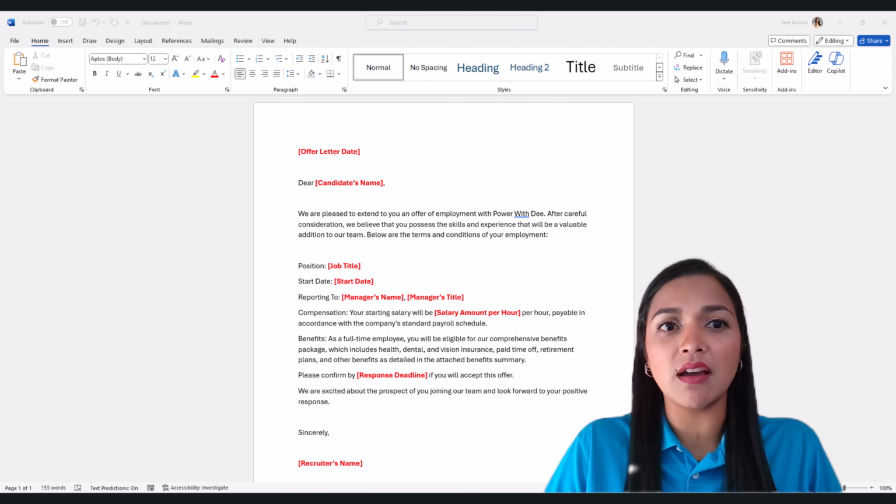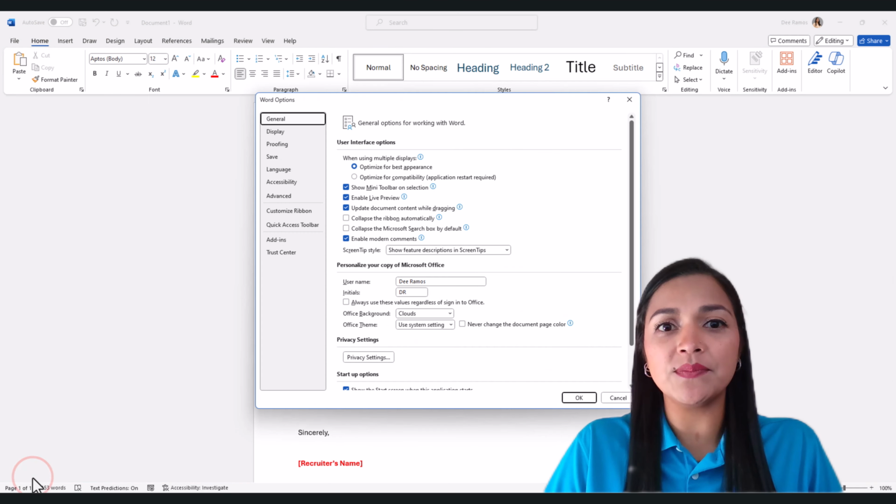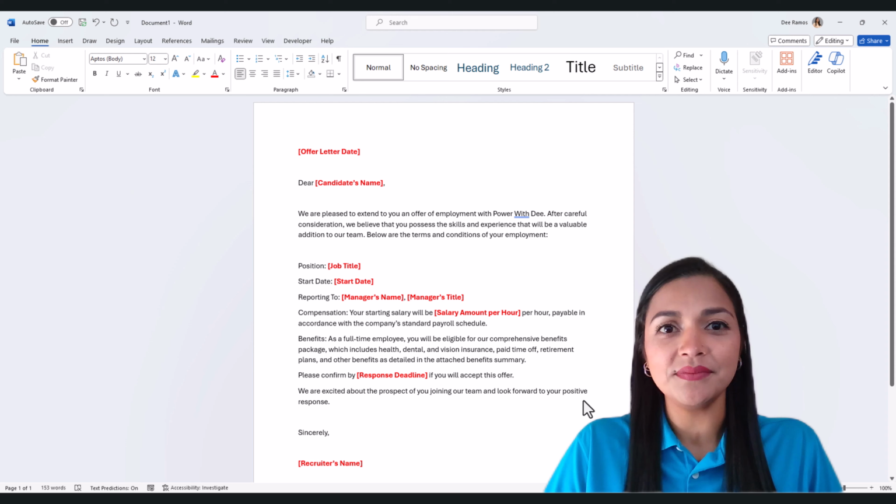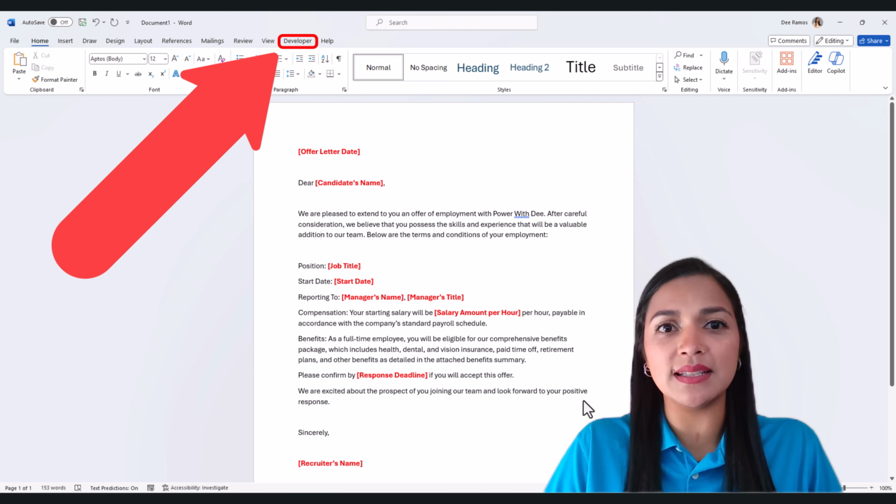So first I'm going to click on File, and then below I will click on Options and Customize Ribbon. Here on the right, I'm going to find Developer and check that box and OK. And now you can see the Developer tab is listed here on the top.